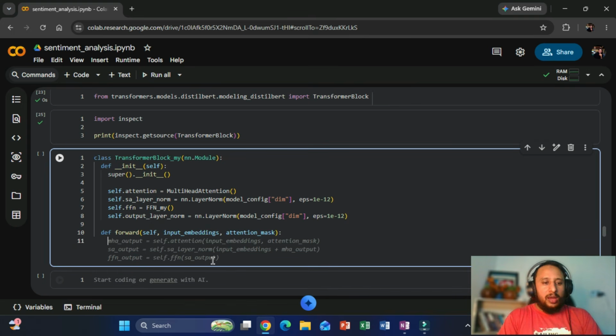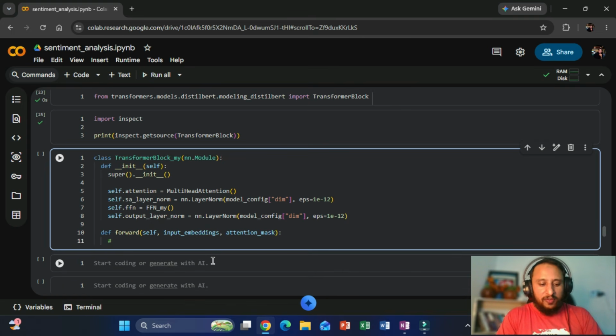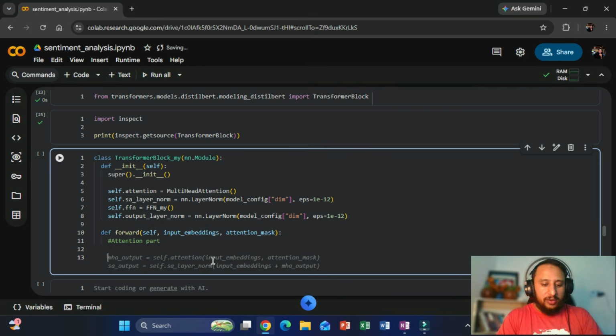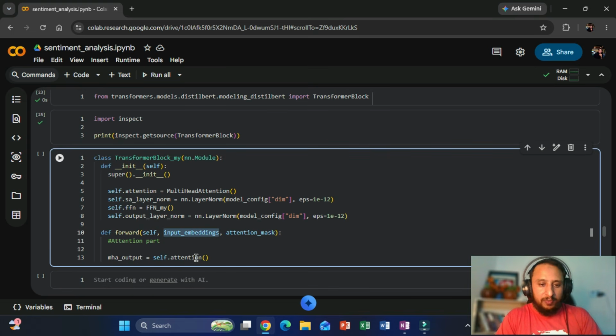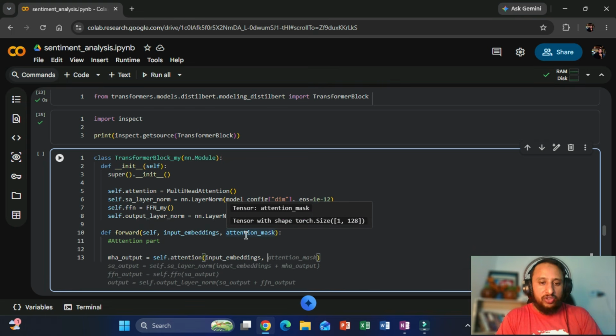I will start with the attention part. In the attention part I will get the multi-head attention output, so let me call it multi-head attention output. It is going to be equal to self.attention, and inside this I will pass the input embeddings plus the attention mask.